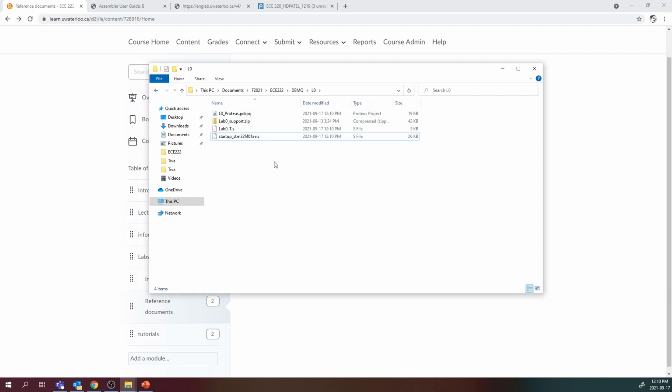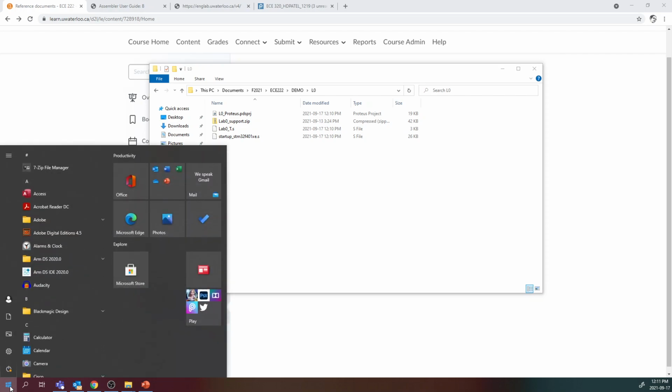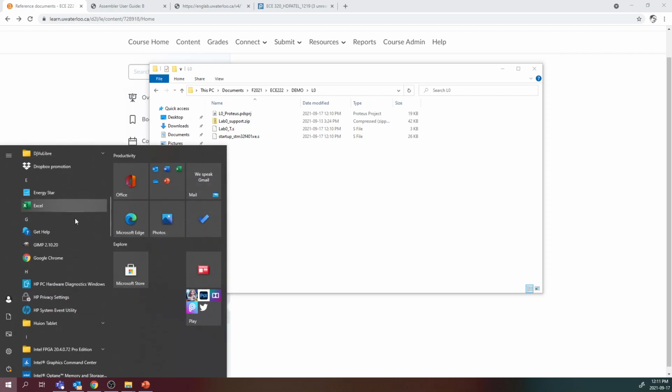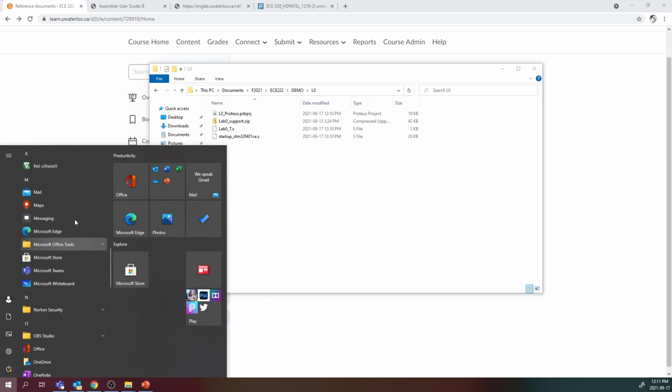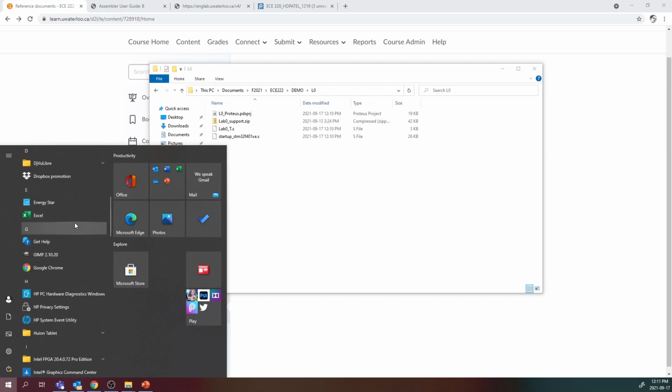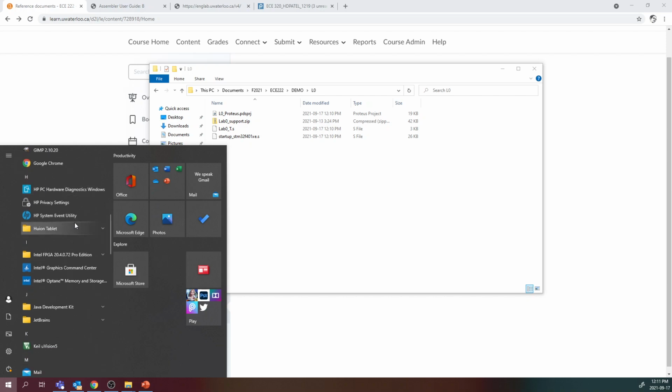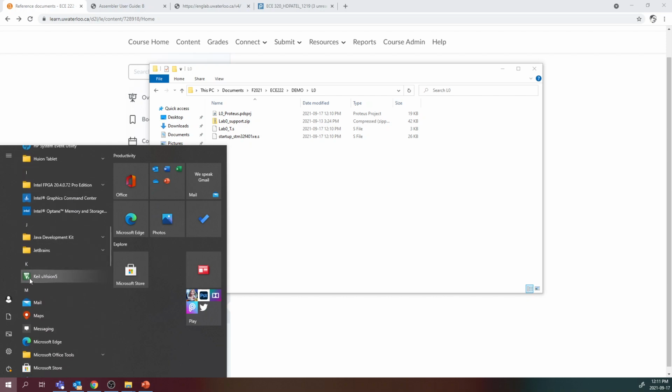Now, from this point, you have to create a Microvision project. So let's go and do that. Microvision is going to show up in your main menu for Windows. So you have to look for Keil Microvision 5. Here you have this green icon.